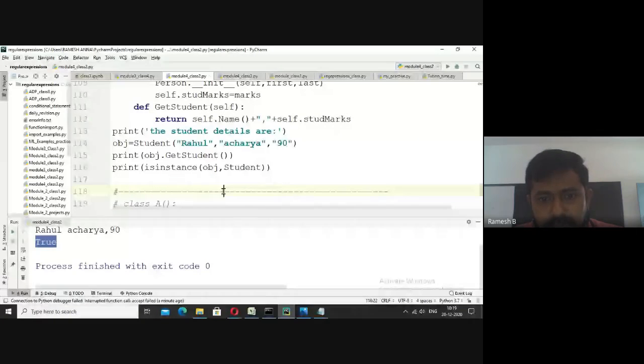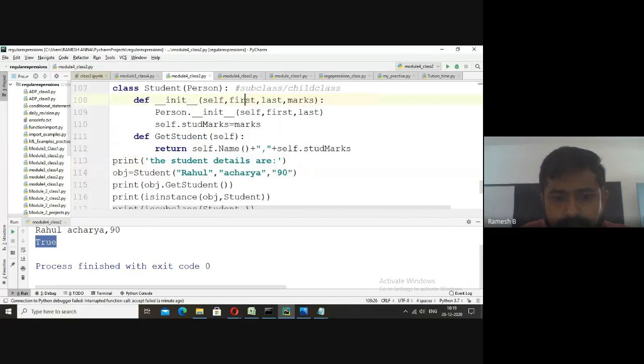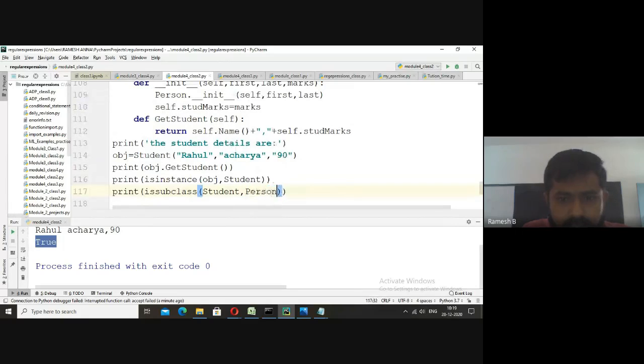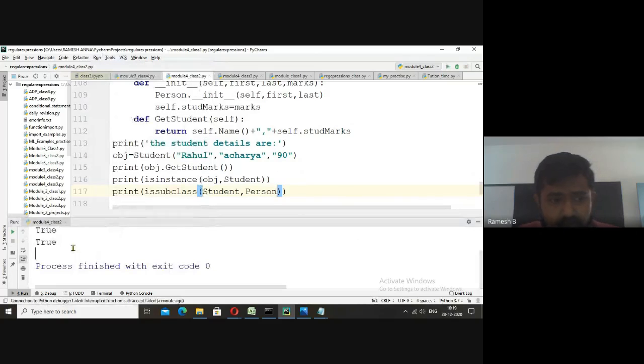issubclass. Print issubclass. We want to check whether student is the subclass of person. Okay, now let me run this. I think there are no errors. Okay, true. It is a subclass.